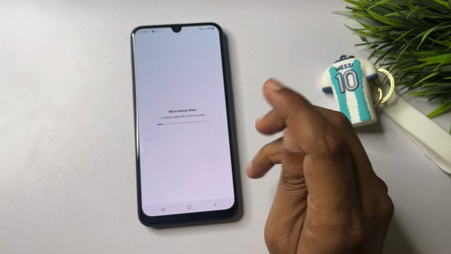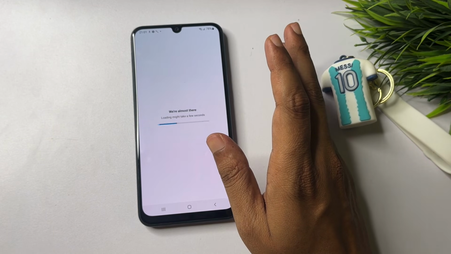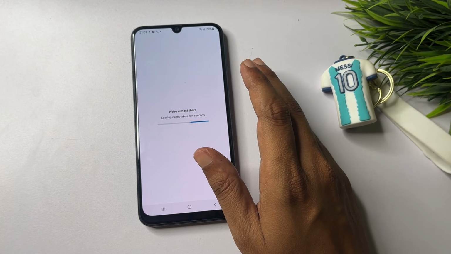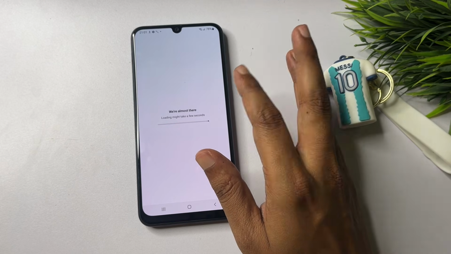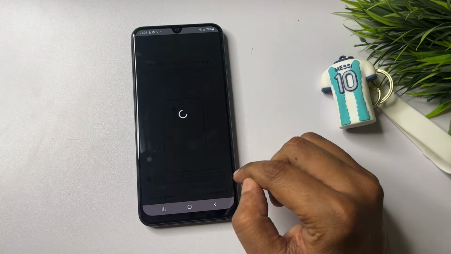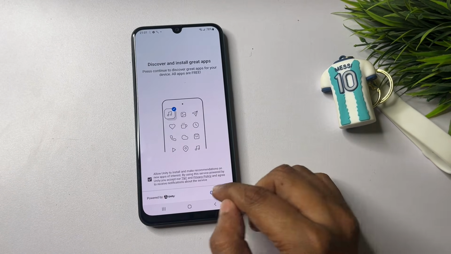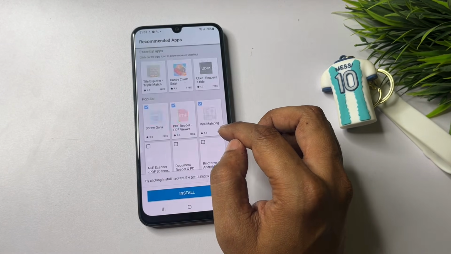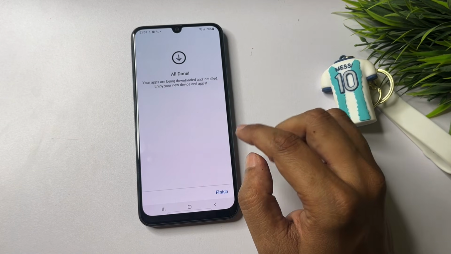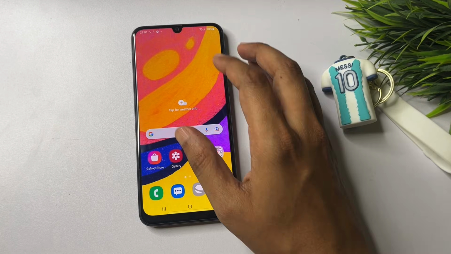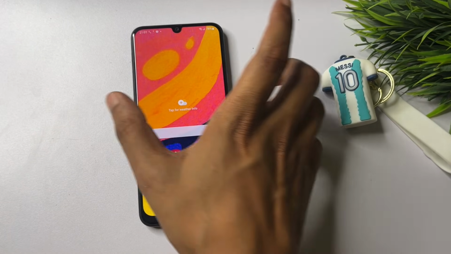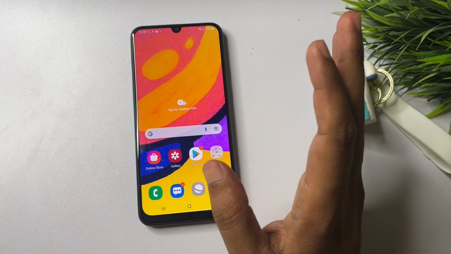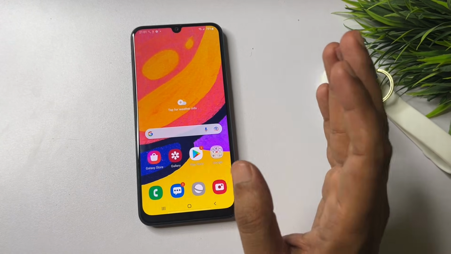Tap on this done. Simply tap on this finish. So here you can see the Samsung Android smartphone has been unlocked, FRP bypassed, and you can see whether the new pattern I applied to my phone is working or not. You can see here it's working. It means your phone has been completely FRP bypassed and the pin, pattern and password removed. So thank you so much.